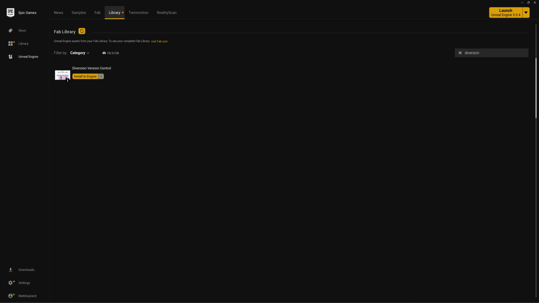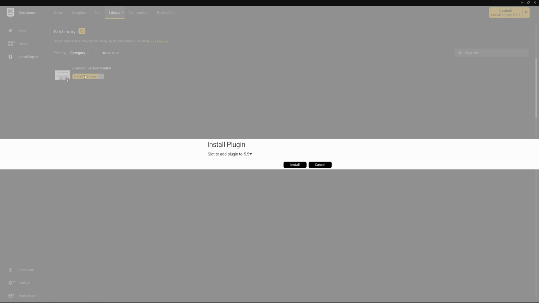So we've downloaded it from Fab, we've created our account. Now we just need to make sure we're installing the plugin to the correct version of Unreal Engine. So this is very simple. What you can do is open up the Epic Games launcher, go to Unreal Engine and go to Library. Then you want to search in your Fab library for Diversion. You'll see you have Diversion version control. You want to press install to engine and then add it to the engine version which you are using or which you want to use Diversion with.